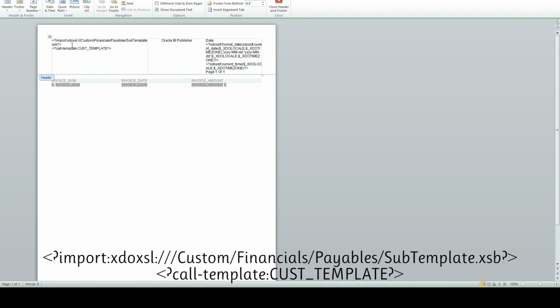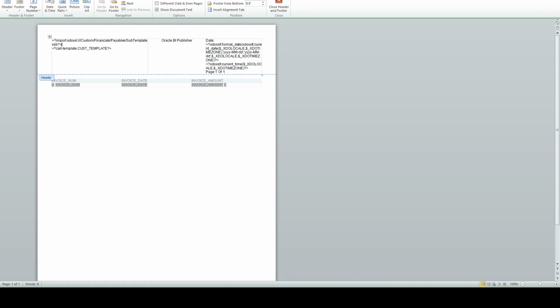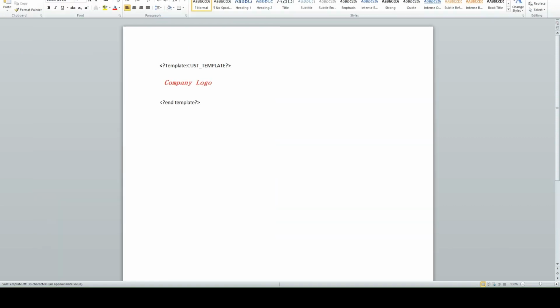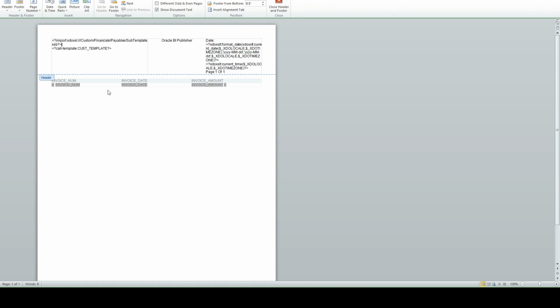Now we need to call the subtemplate. So how do we call it? It's basically with the call template tag, call template colon the custom template. This custom template is nothing but the name of the custom template that we gave over here. So if you have multiple subtemplates, you can include them as part of one subtemplate XSB file, import it, and then call each subtemplate as you wish based on different conditions.